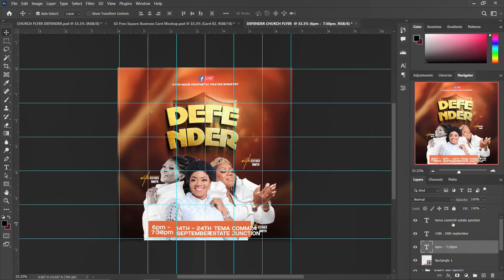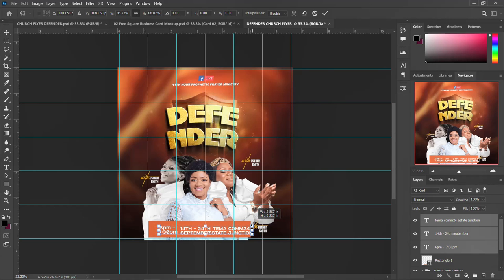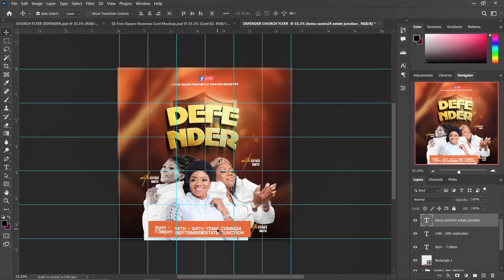Let's select all and then Control T to reduce the size. Let's reduce the size to fit inside the space we have created. So awesome, awesome, awesome. And I think everything is in line.